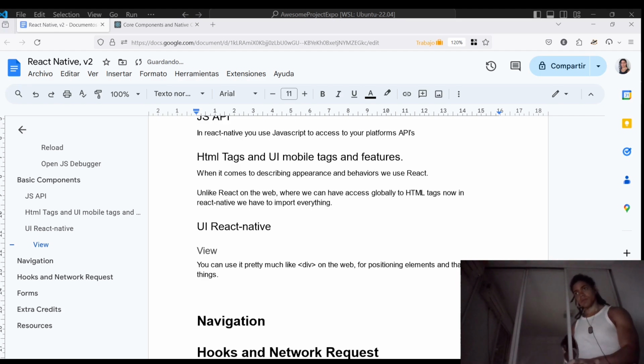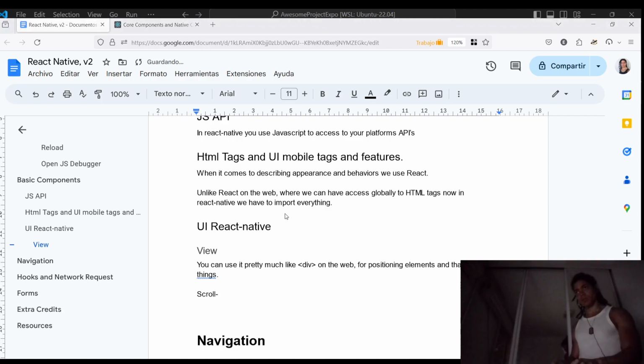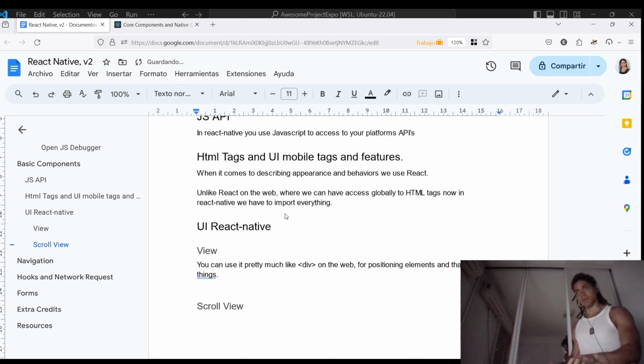Now we're going to introduce three components. We got our view, which is basically like a div. We got a scroll view, which is a div but it scrolls. Scroll view, exactly, which is a div that scrolls.